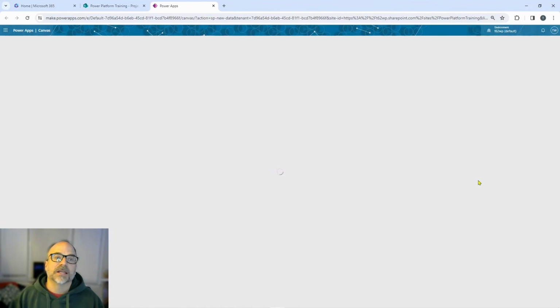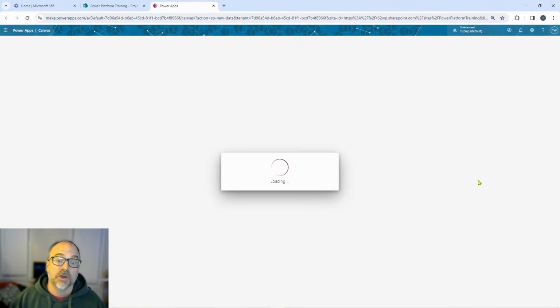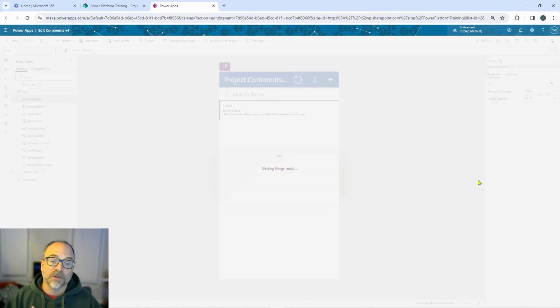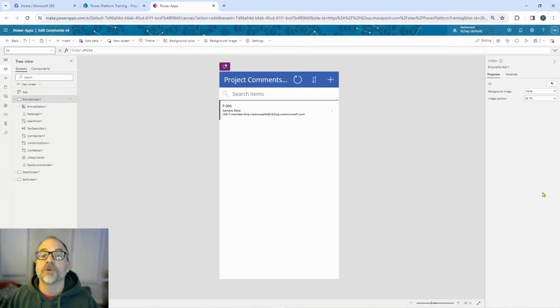Now, what's happening is Power Apps is going to create a 3-screen app directly connected to the list that I just created. And this is going to give the phone layout. When you create Power Apps, there are several different layouts, including a phone layout and a tablet layout, and this is the phone layout. So there is right away the app that has been created for me.